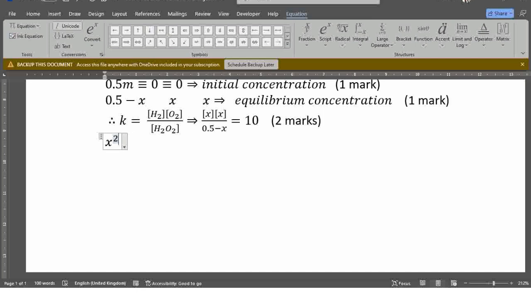We want to type equal to. We move out using the arrow key. Please take note of the difference. Now we move out using the right arrow key, or we also call it the navigation key.